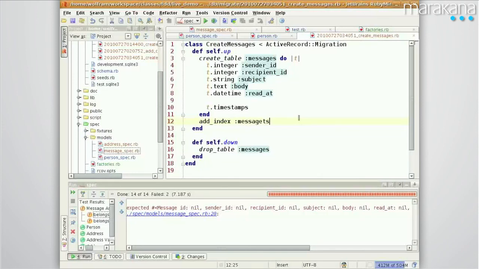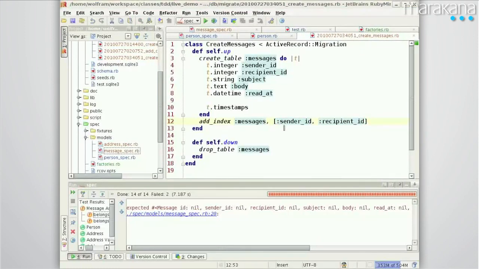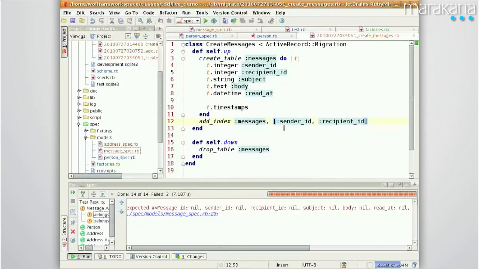And you guys are not paying attention. I should also put in indices here, right? What did I say about that? Add index messages, and I need it on the sender ID. And you can also make a compound index which contains multiple fields. Recipient ID. And now I need to do a redo, right?